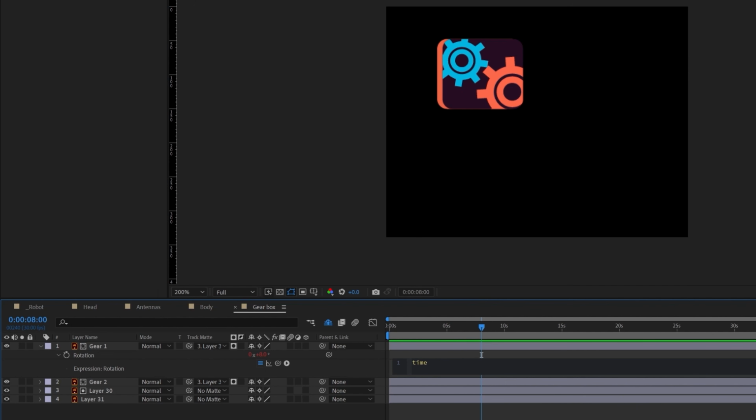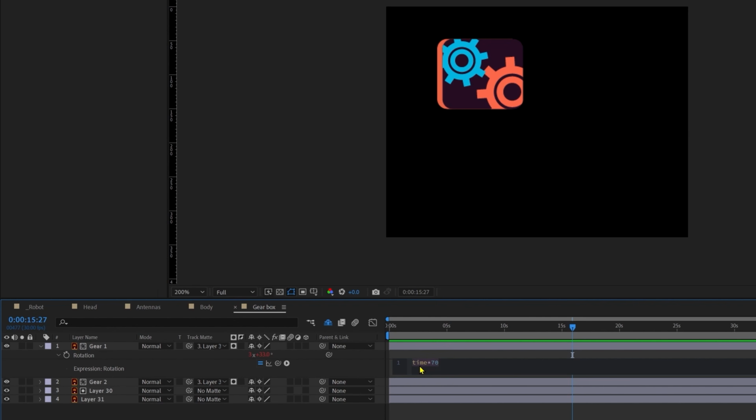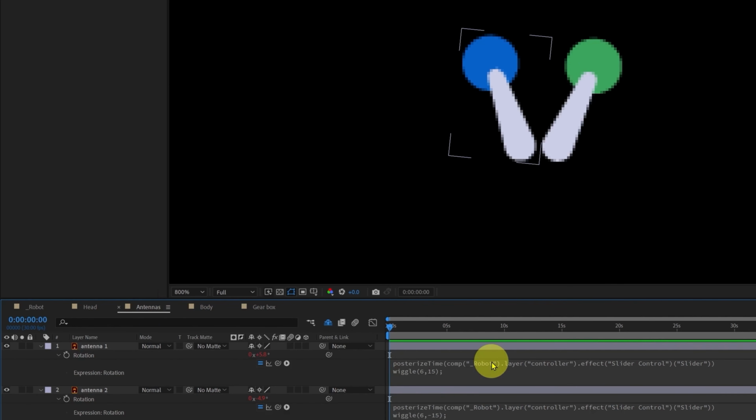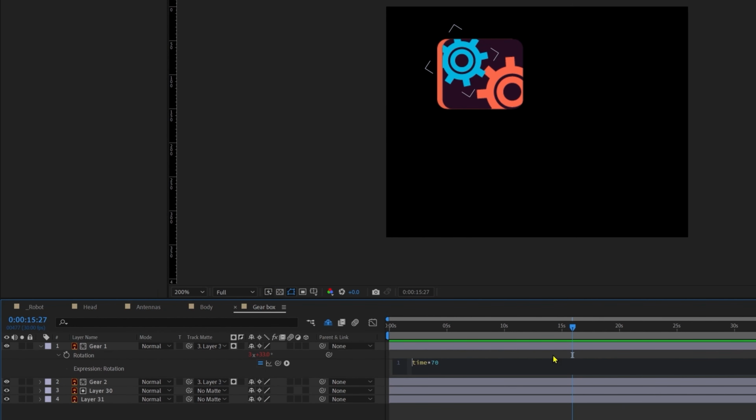So right now we're going to multiply with time. So let's multiply it by 70. And now it's going to rotate by 70 times per second. To maintain the same animation style, we can even add the posterizeTime expression. So move the time expression to line 2, and on line 1, we can copy and paste this posterizeTime expression. So let's select this, copy it, and let's paste it over here.